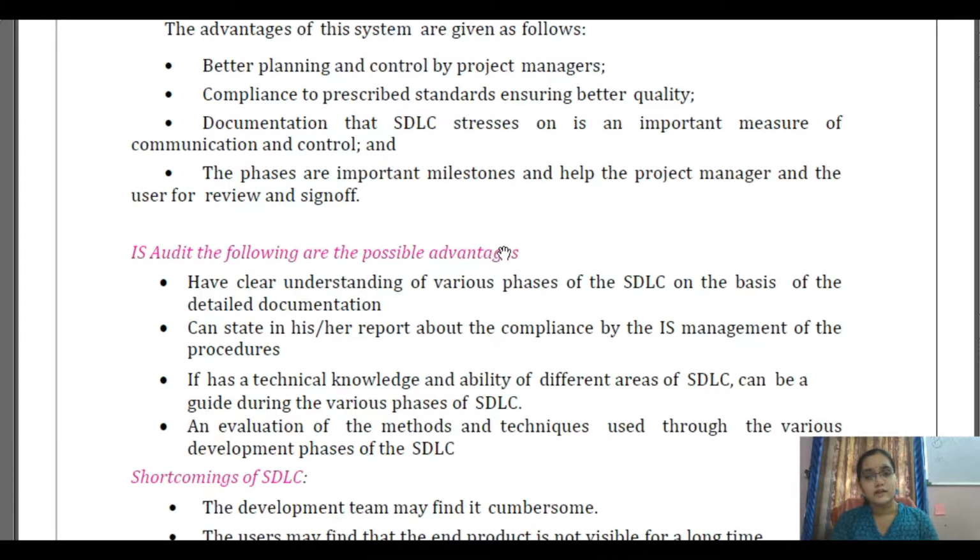But because of this life cycle thing, what are the weaknesses or disadvantages that the team will face? First thing, the main point here is documentation, right? The team may find the documentation to be a bit cumbersome, meaning you need to document each and everything for showing it to the management. It may be time taking.